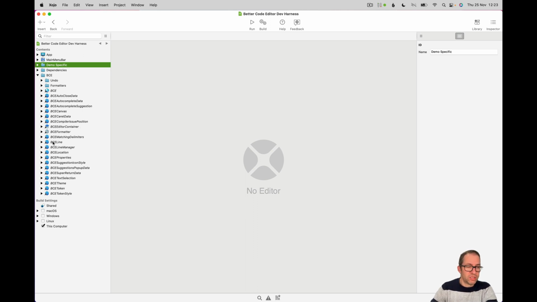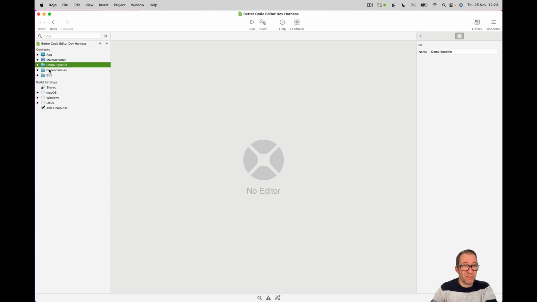So this is where all the classes live. And dependencies is really important. In order to get this to work, you're also going to need these dependencies. Now, there aren't many of them. They're all open source. They're all free. They're all written by me. And if you read the README, which I highly recommend you do, on the GitHub repository, it will explain how to get them and where to find them. But in essence, Better Code Editor depends on these.